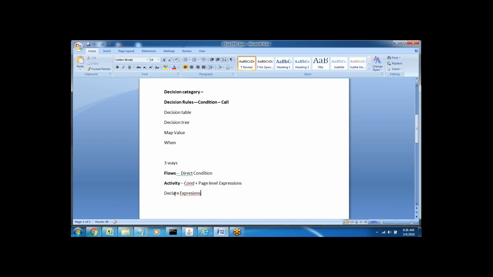Then we call these conditions inside declare expressions when, along with the condition, you want to define any property level expressions. Then we will go with the declare expression rule. So these are the three possible ways. We define the condition separately, and we call it in only one type: either in flows, or in activities, or in declare expressions.